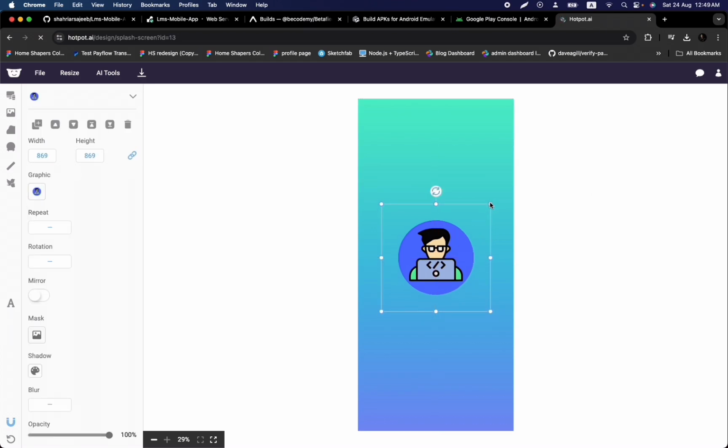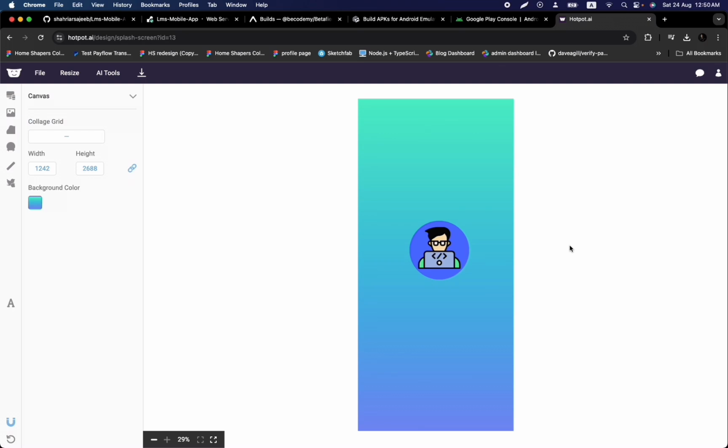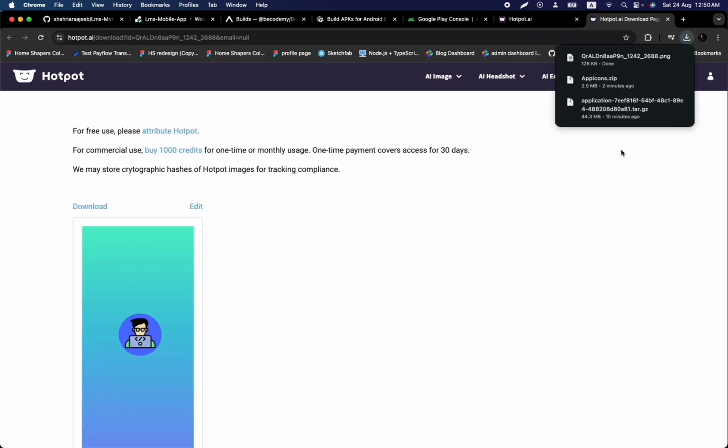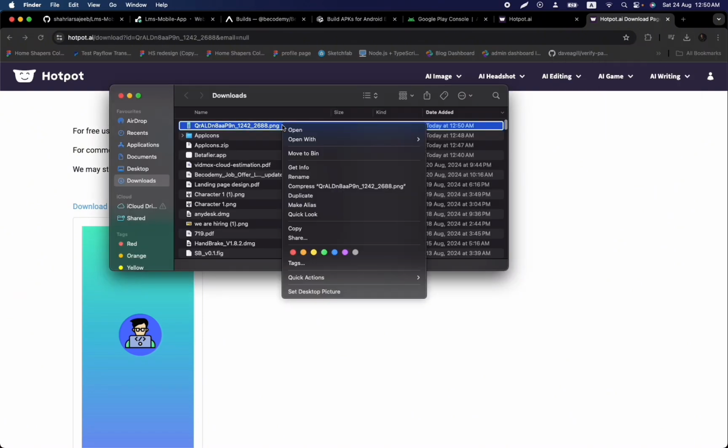I don't know how it's looking. I think it's not so good because we'll also update our Becodemy logo for the mobile app. So I'm just using it just for an example. So that's it. Now we can click this download button. So now hit this download and here you go. Our splash screen is also ready.